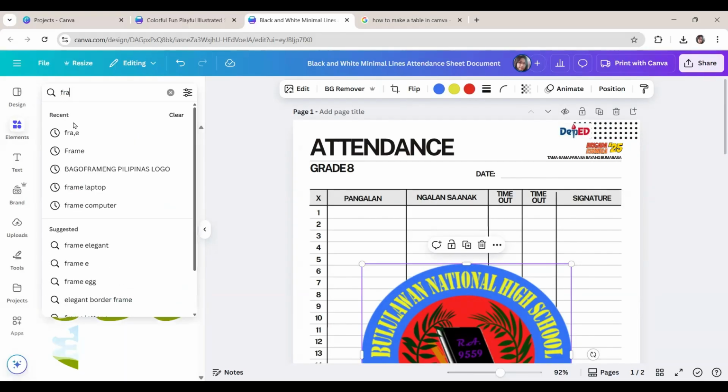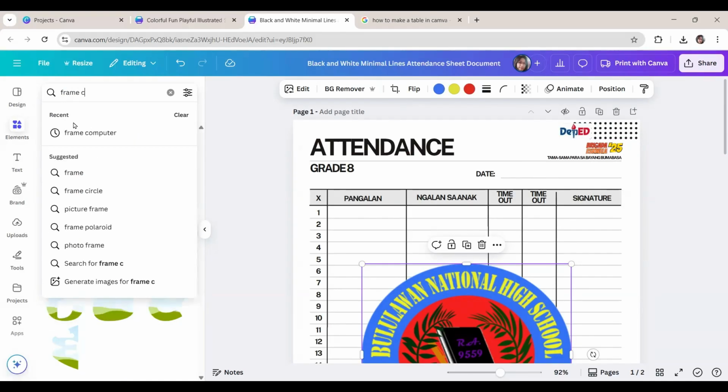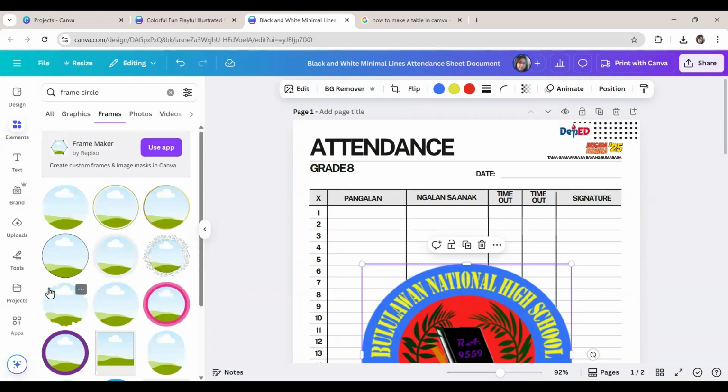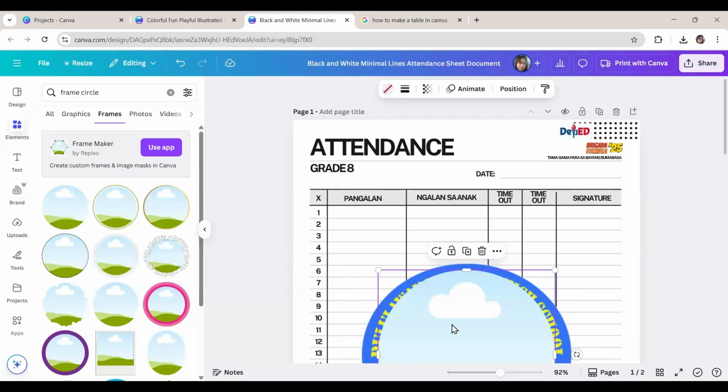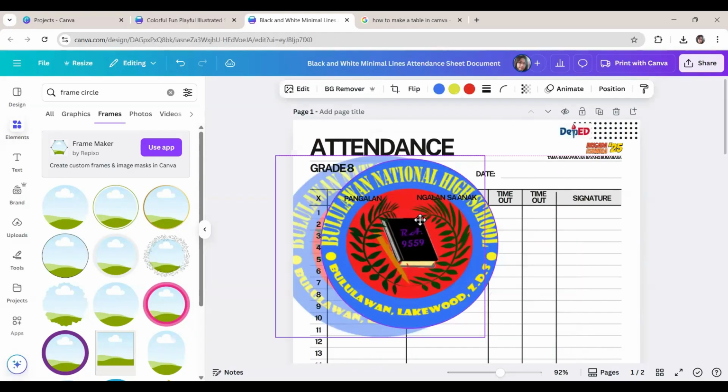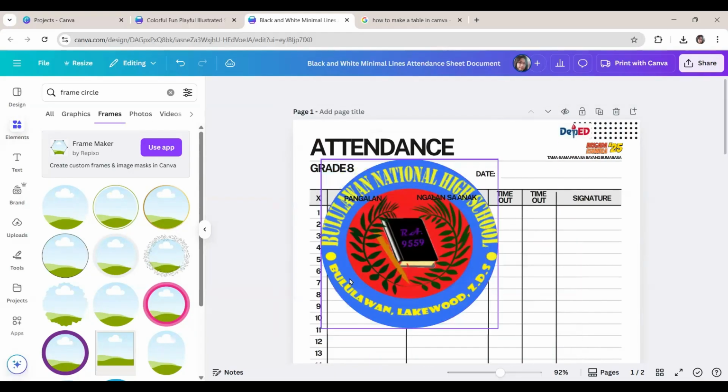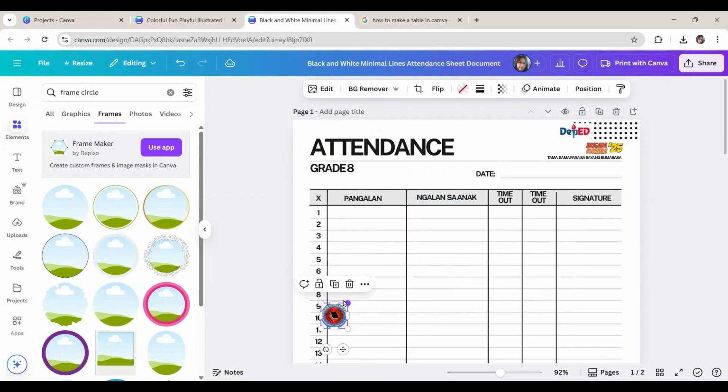For the circle logo, you'll need to insert a frame. Go to Elements, type in Frame Circle and hit Enter. Select a circle frame. Once the frame is inserted in the design, drag the circle logo to the frame and it will give you a perfect circle automatically. You can then resize it and put it in the desired position.